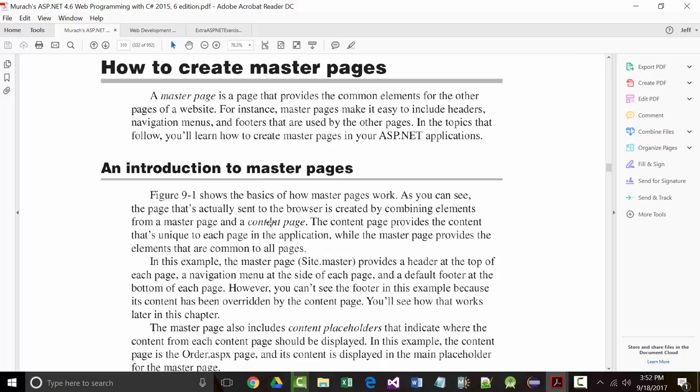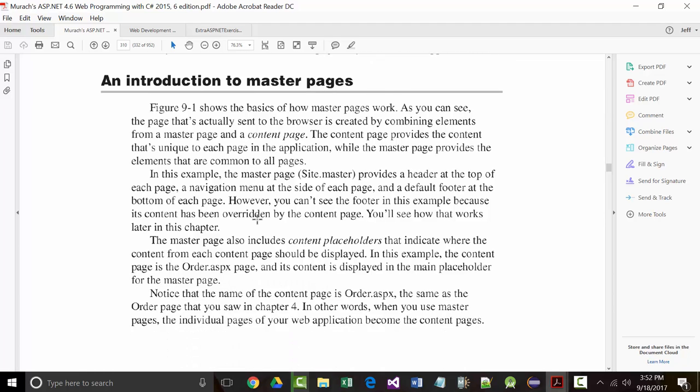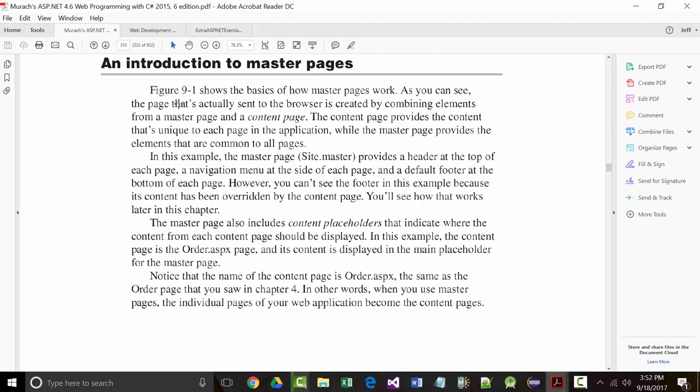So, I don't want to read to you. I look at a master page, for lack of better words, as being a starting template. I think that makes the most sense. The page, as it says, is actually sent to the browser by combining elements from both pages.